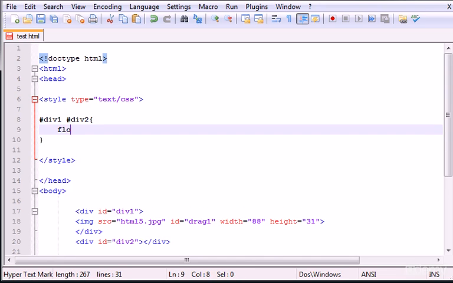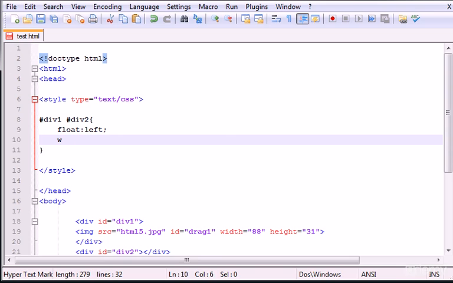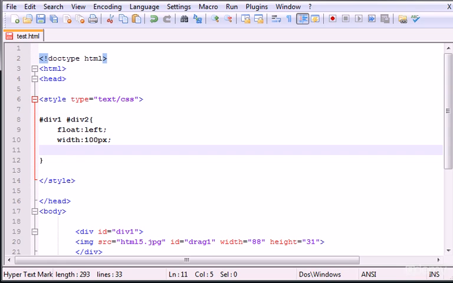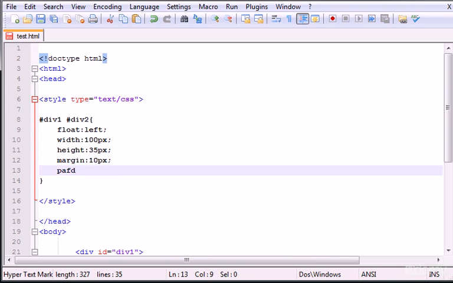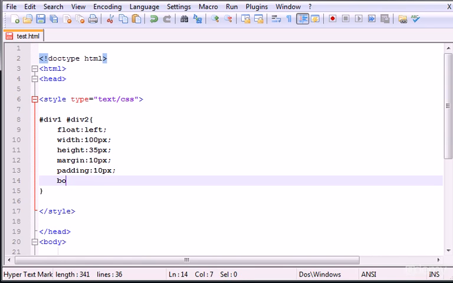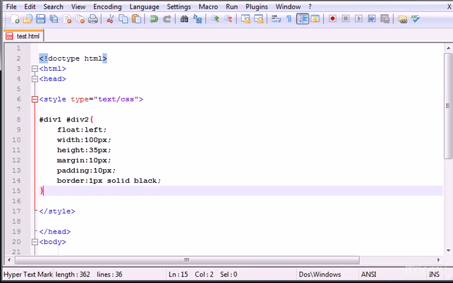And here the first thing I want to do is float to the left, width 100 pixels, height 35 pixels. Let's give it a margin of 10 pixels, padding 10 pixels, a border of 1 pixel, solid and black. Okay, that's it. Let me check this out.